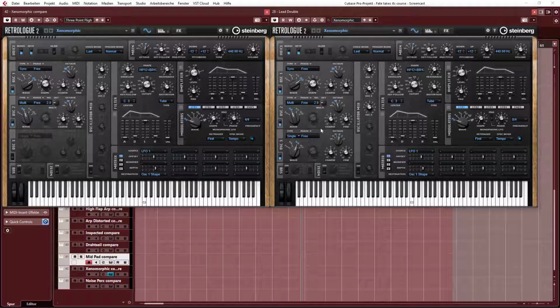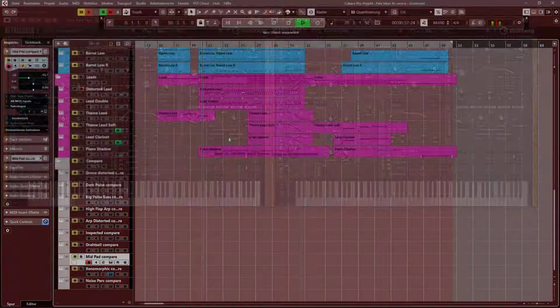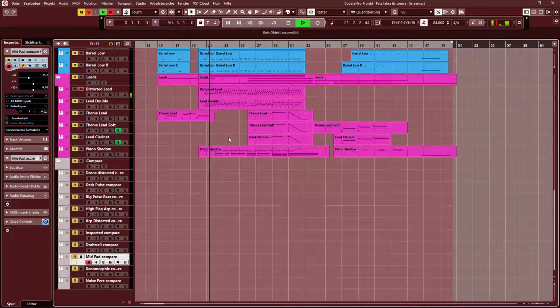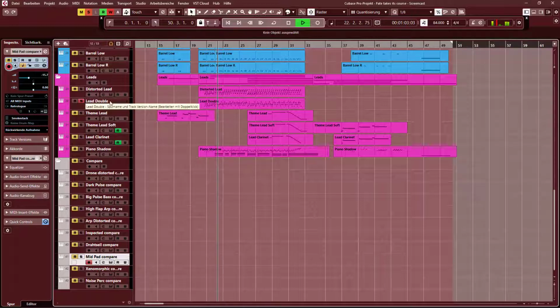Let's listen to both layers soloed, combined, and then together in the mix. And the double. And combined.